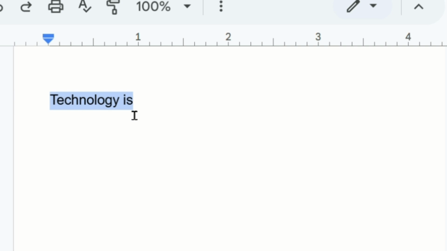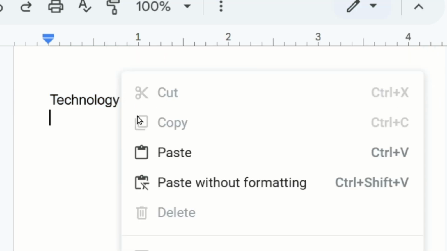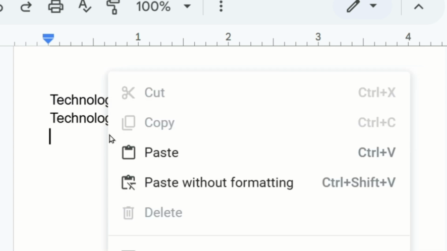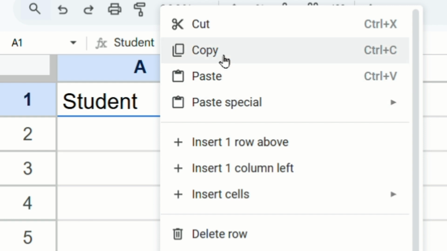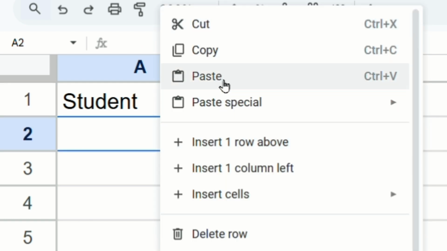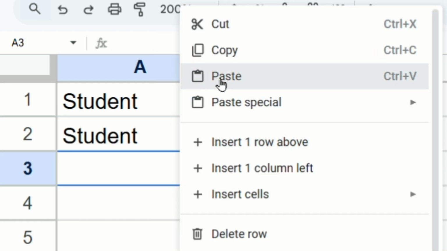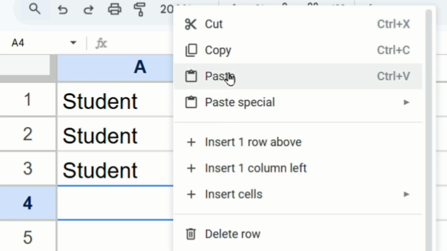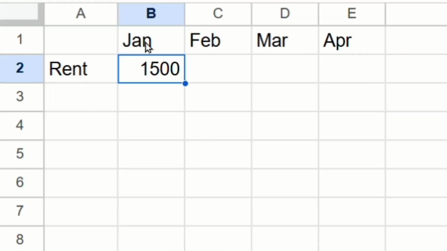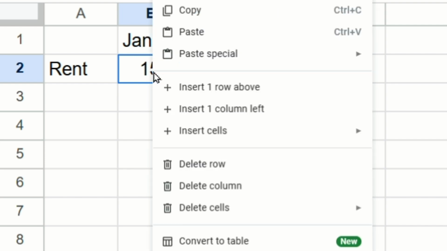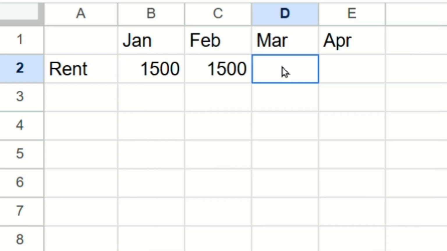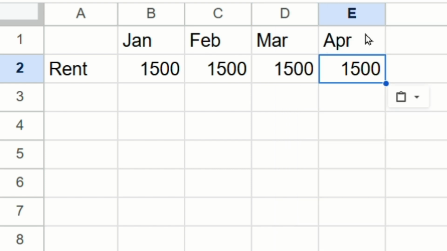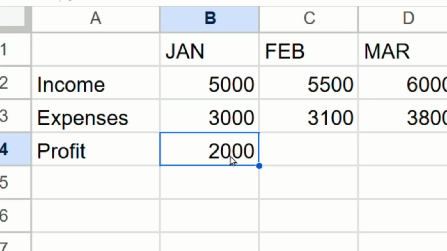When you copy and paste something, you're making an exact copy of whatever you have selected. It's the same in spreadsheets. If you copy a word and then paste it in a new cell, you're making an exact copy of the first word. If you copy a number and then paste it in a new cell, you're going to have the exact same number in that new cell. But it's not the same for formulas.